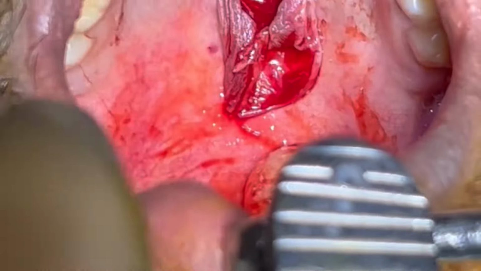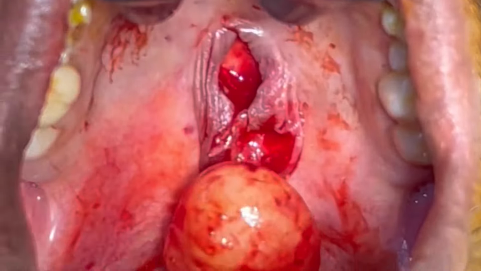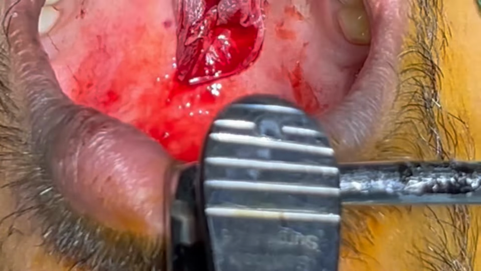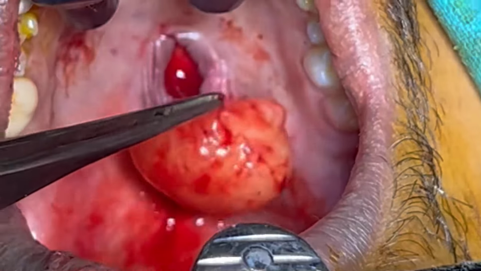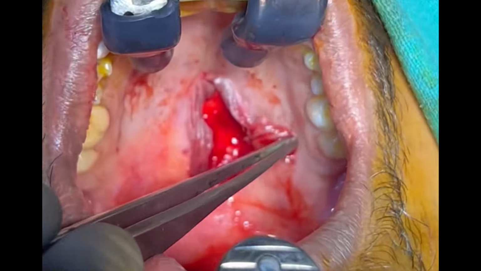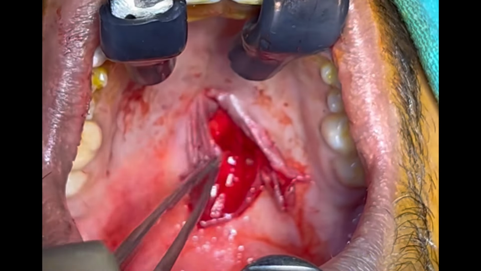Thank you. Now we have removed the whole tumor. We have just enucleated it. We have removed this tumor from here. See, this is how big this tumor is. Now this is the raw area left. I'll try to suture it.